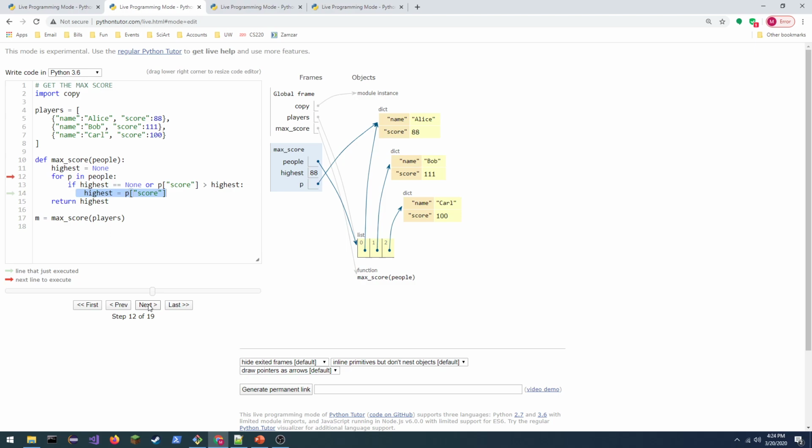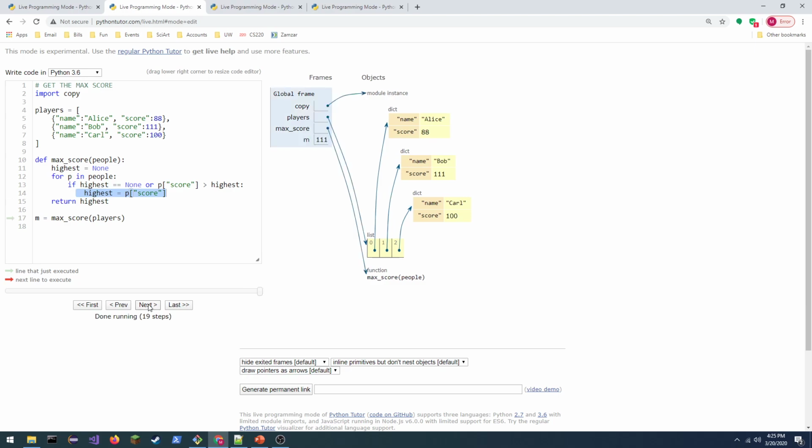Then we're going to continue on and iterate through the rest of the people. So P will then point to Bob. I'm going to compare Bob's score to highest and find that it's better. And now I'll record 111 in highest. Then finally, P will refer to Carl. I'll go through and compare score 100 to highest. 100 is still the best, so I skip reassigning highest. And then I'm going to return 111. Return value. And when I'm done with the function, I store it in M. The frame for that function is deleted. It's destroyed, gone forever.